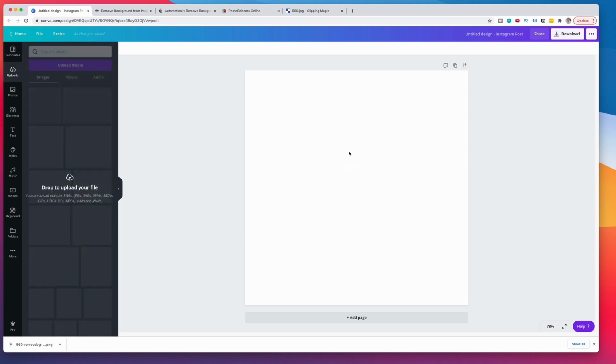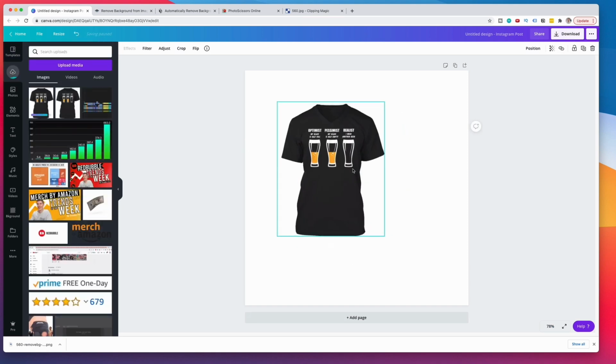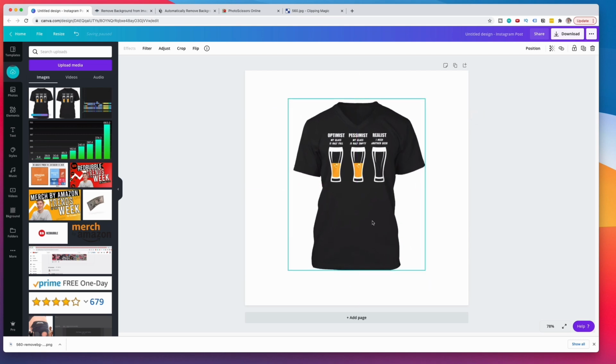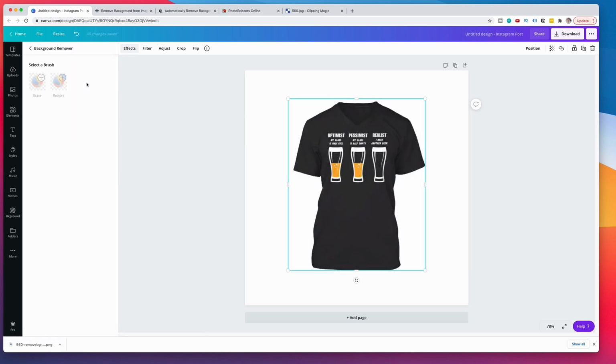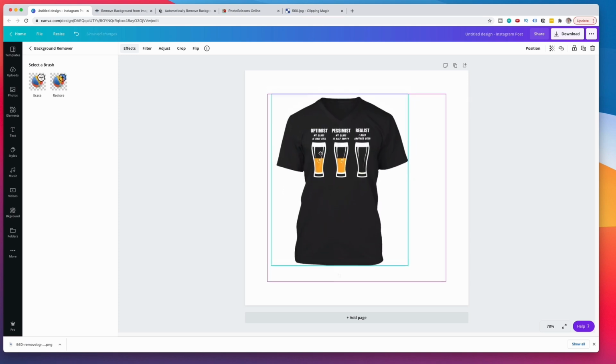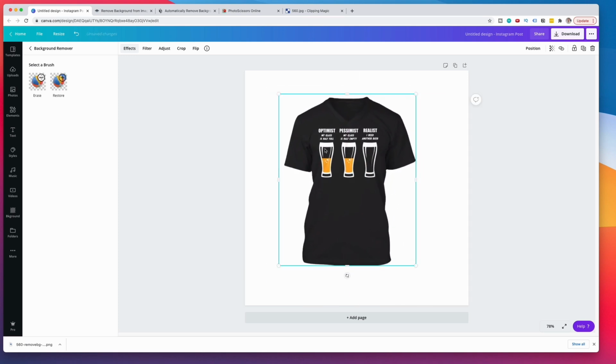And then finally, you've got Canva. Canva now, I think, is one of the best ones because you upload it, it's over here, right? And all you have to do is click Effects, click Background Remover, and it's gone. That simple. Takes a bit longer, but it's gone.